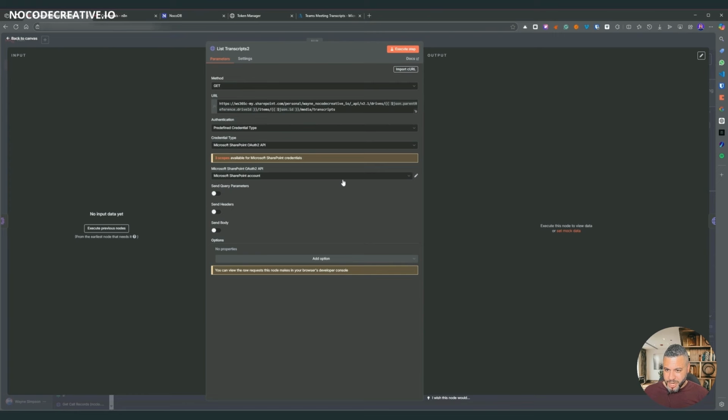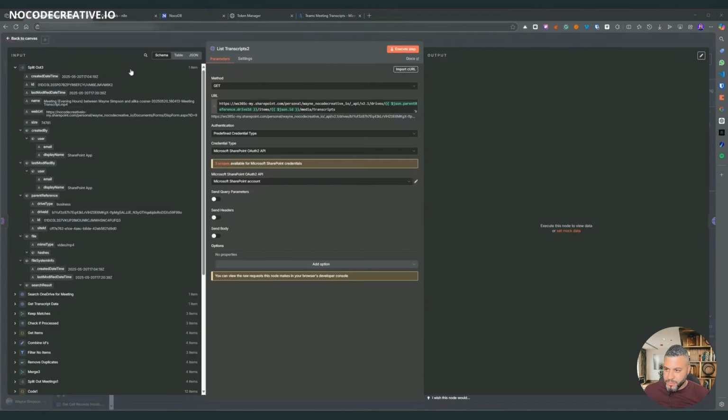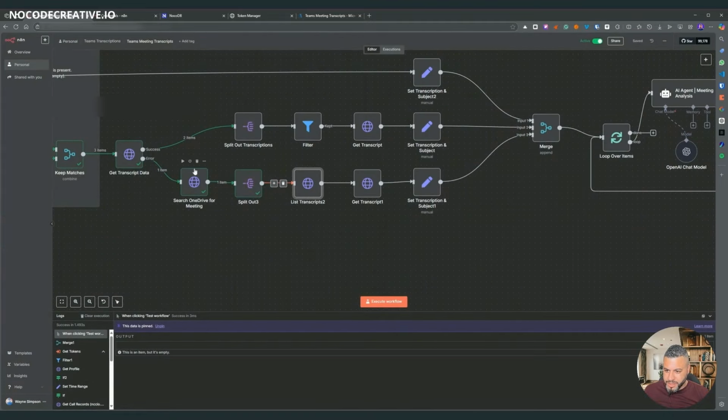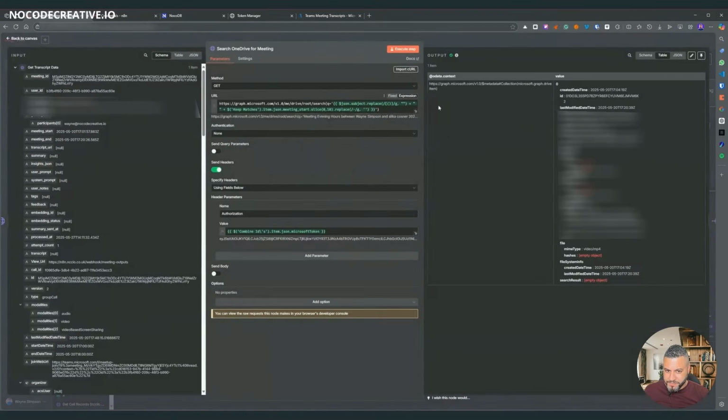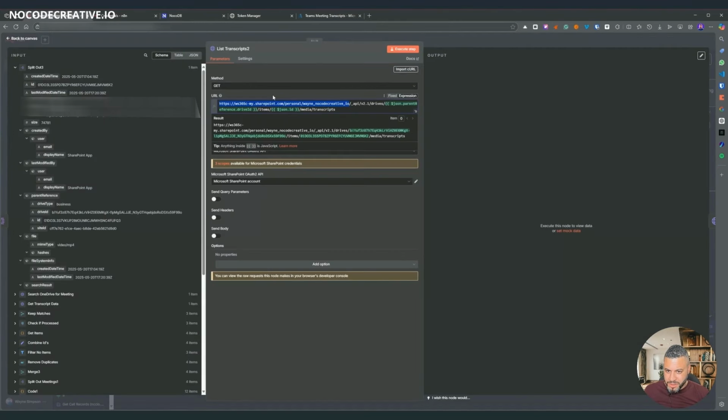Okay, so this is where we're looking at SharePoint. Now there's a couple of things that need to be dynamic here. We need to make sure that the URL is dynamic, and we obviously need to send the authentication token as well. So let me have a think about that. Okay, so what I have identified is that when we search for the meeting, we actually have the web URL here. So we can use that in our list transcriptions request, so essentially we want to replace this with the first part of this web URL here.